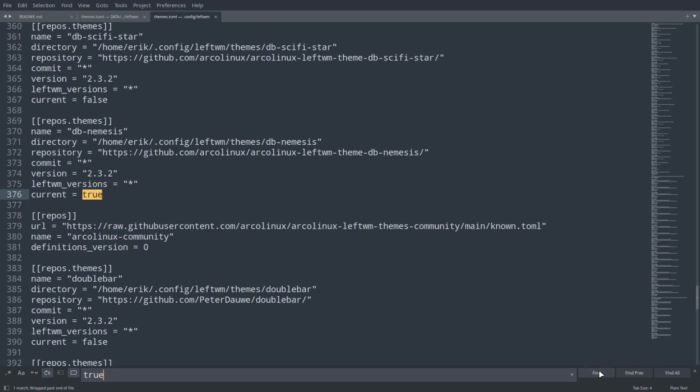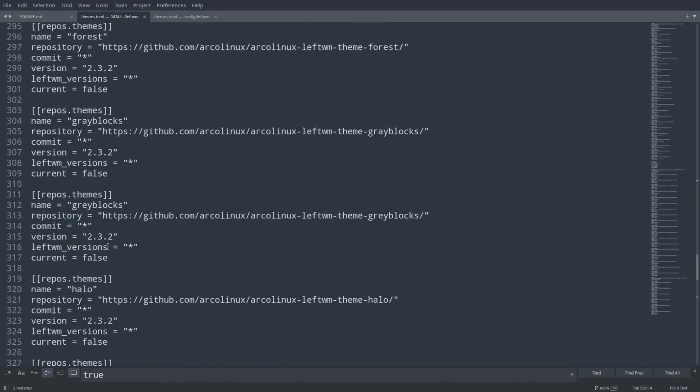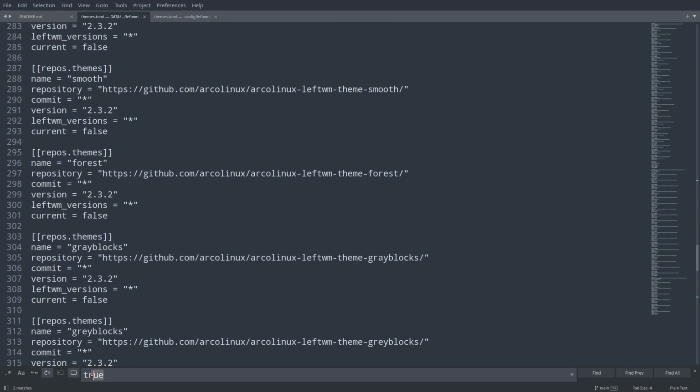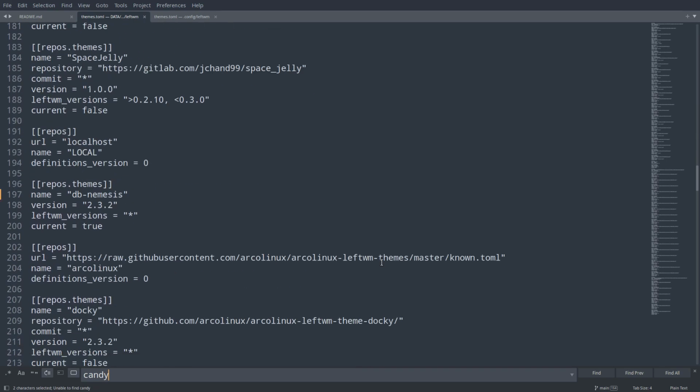Okay, now we know what to do. So the Candy thing, this should be true. Save. And Candy should be false. Well, we can keep Candy, otherwise it will probably conflict. Find. I do not have Candy anymore.